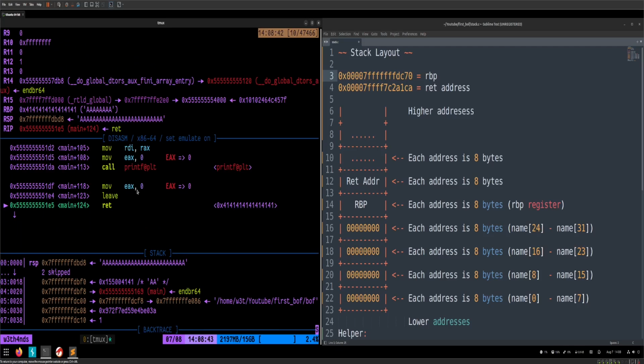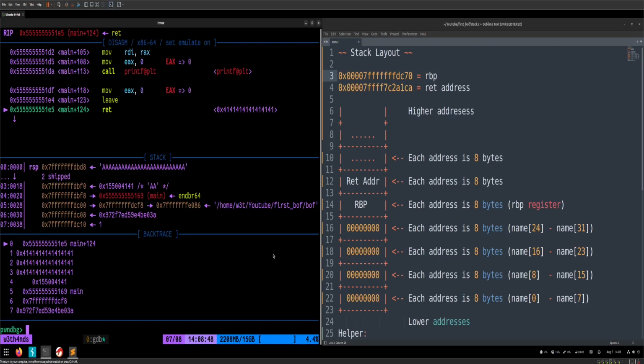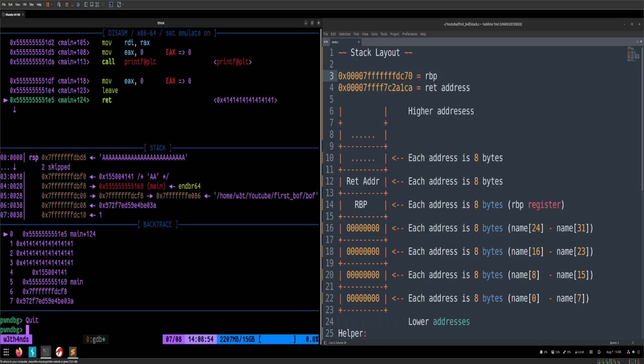Okay, so the program crashed because it tries to go to an address that does not exist in the binary, which is this, that we overwrote the return address. And okay, so we explained that inside the debugger. Let's also see it here.